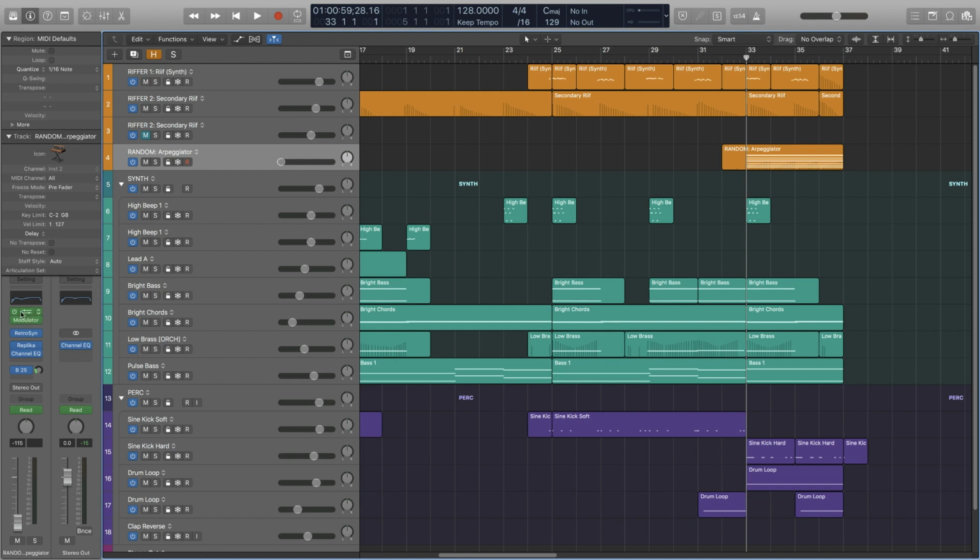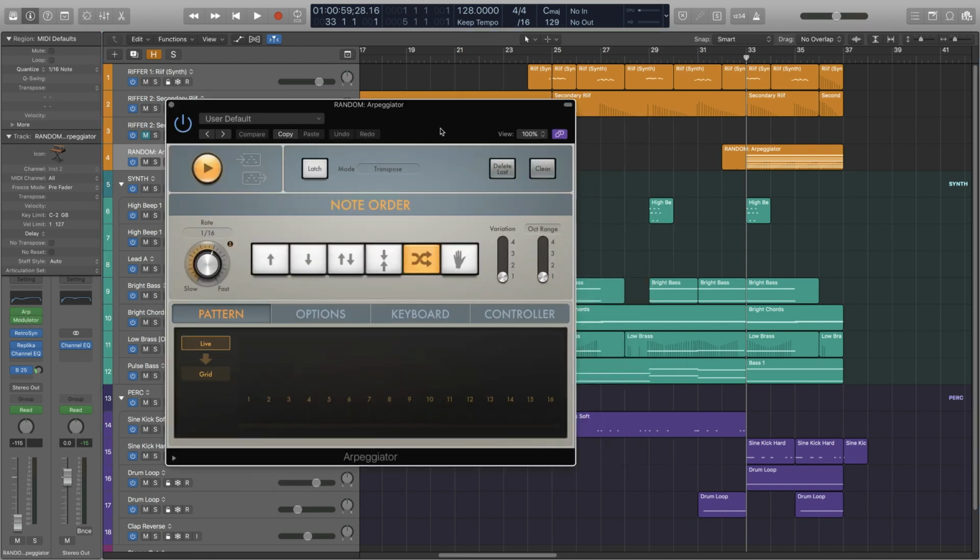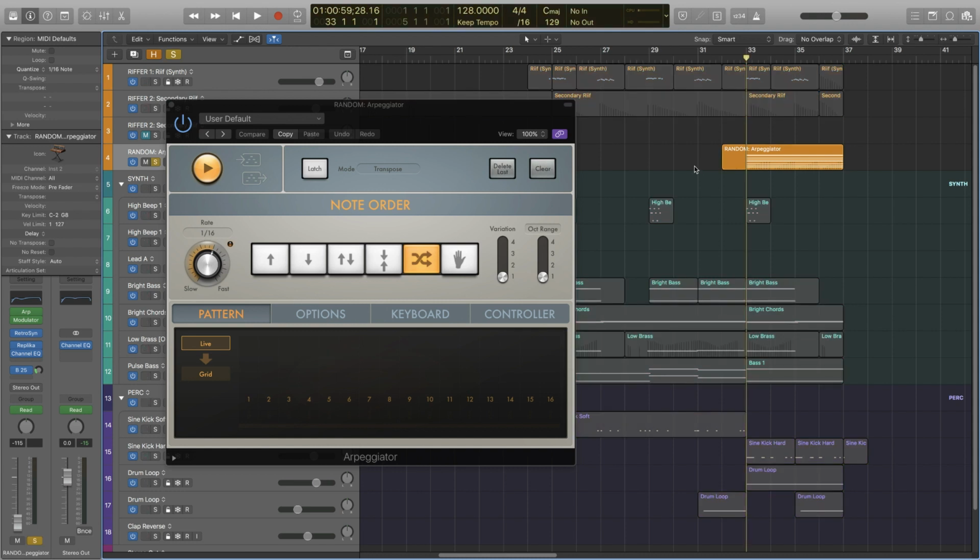And then to add to the whole randomness theme, I made this third synth track and loaded up an arpeggiator on it. And I made this arpeggiator break the chord up in a random direction. So that's what that sounds like.